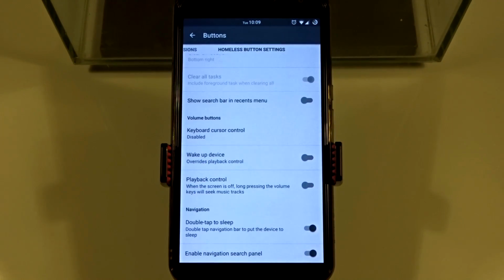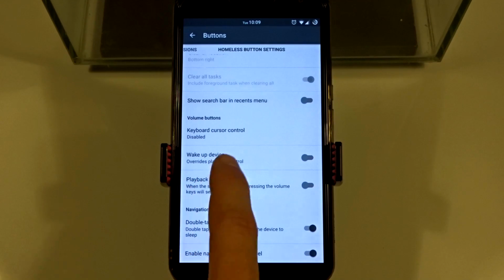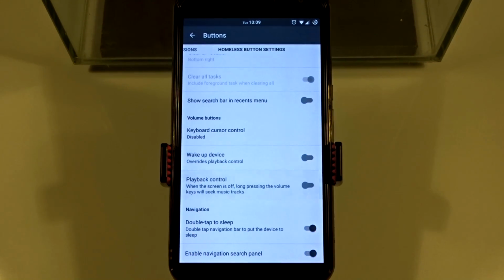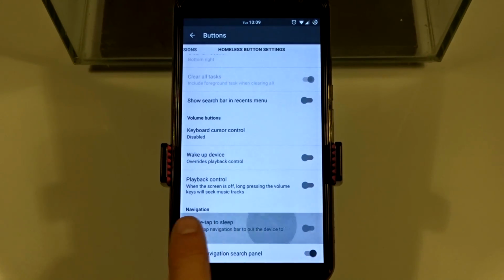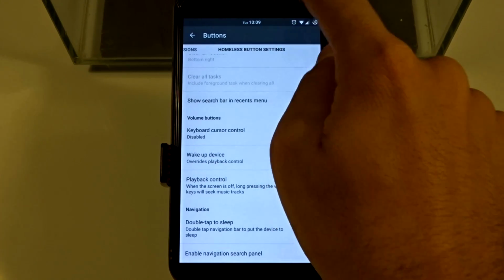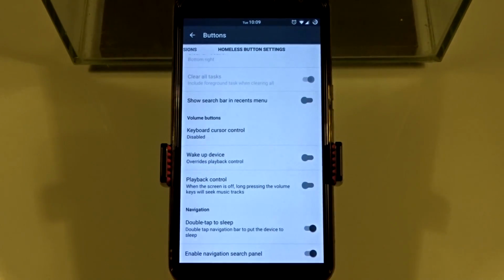Volume buttons, you have keyboard cursor control, standard stuff. Wake up the device with the volume rockers, or playback control, long pressing when the screen is off. You can change your music tracks. I don't use it because I'm always accidentally hitting that daggum thing in my pocket. Double tap to sleep on the navigation bar. Be aware of that. There is no double tap to sleep on the status bar. I would like to see that featured in the next update. Hopefully it will be included in the future because I like double tapping that status bar.